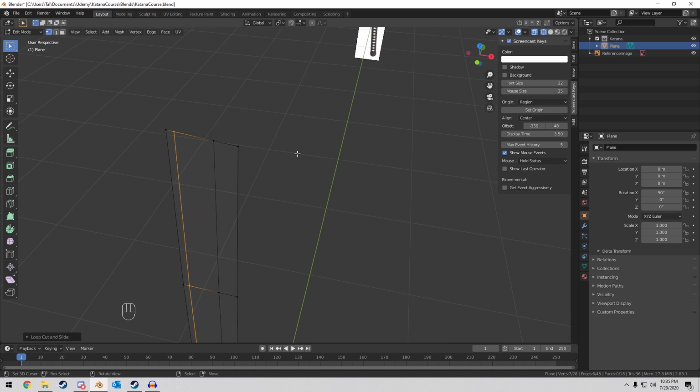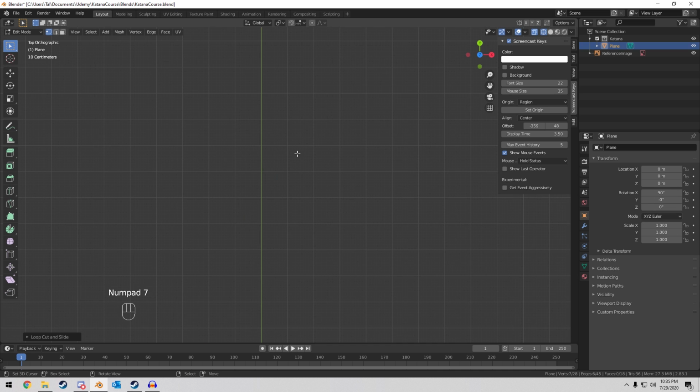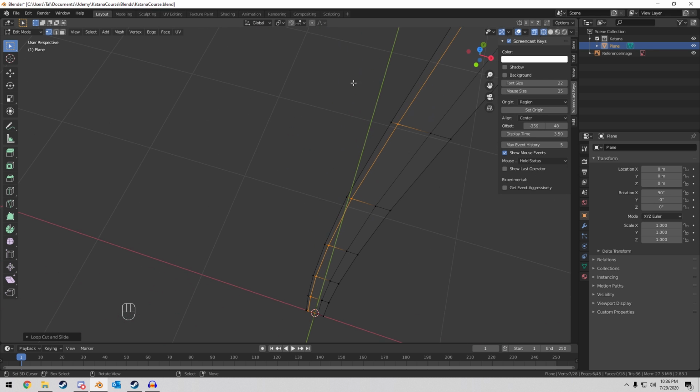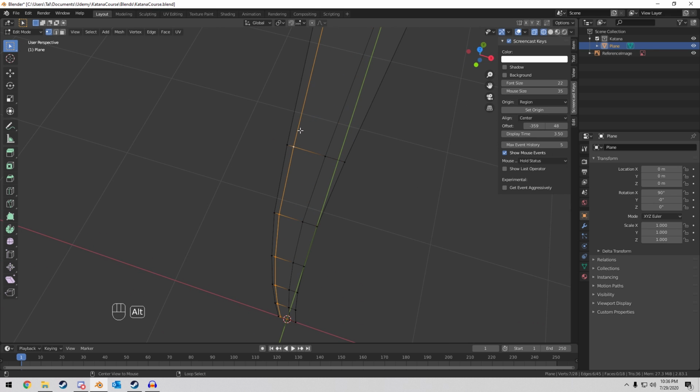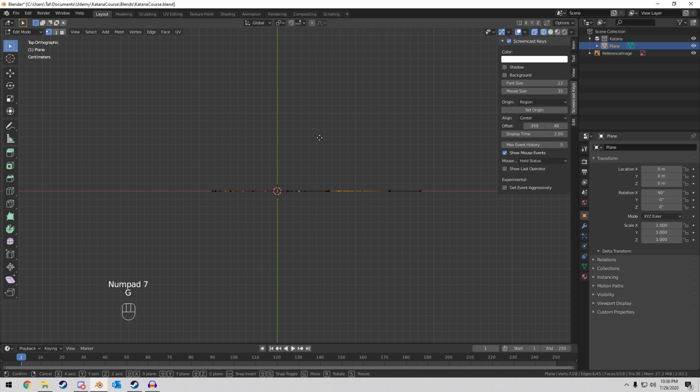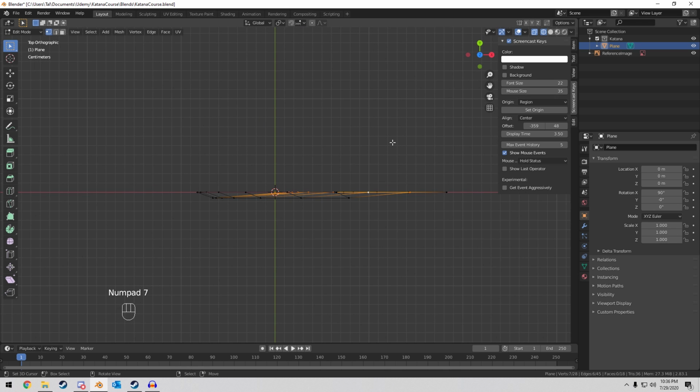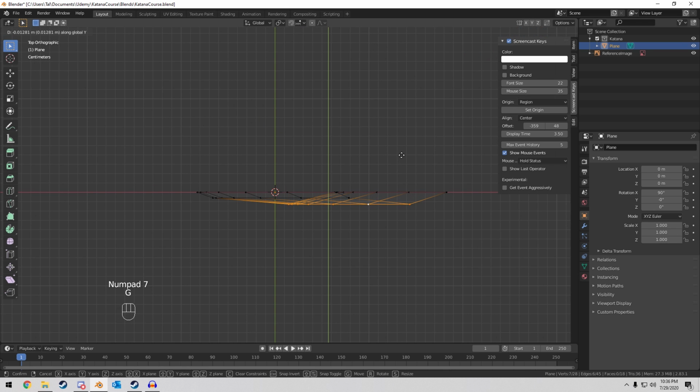What I'm going to go ahead and do here is hop into top orthographic view by pressing 7 on the numpad, and making sure that I have this edge loop selected. You can do that by Alt and then right click on an edge. Come into top view here and just drag it out along the y-axis about right there. And then we can take this one and do the same, but this time let's go a little further.